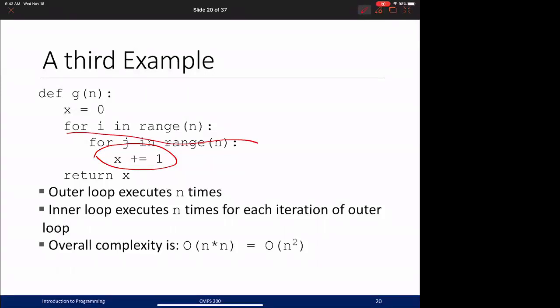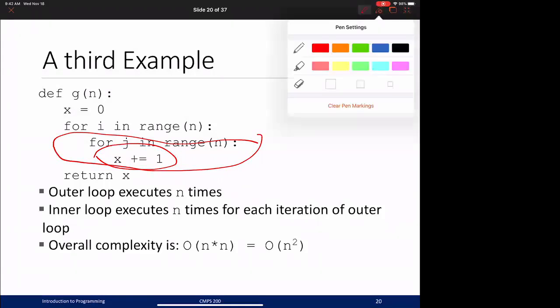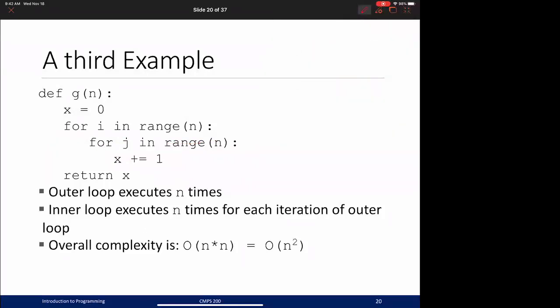This whole loop gets executed n times. So you're right, the x plus one is really the thing that gets executed n square times. But from now on, I'm going to focus only on the loops. I don't need to count the exact operations.